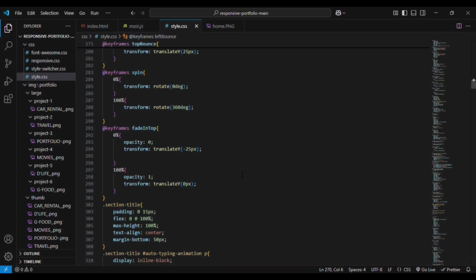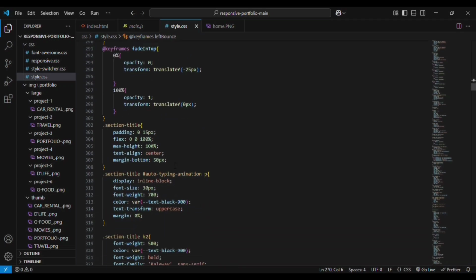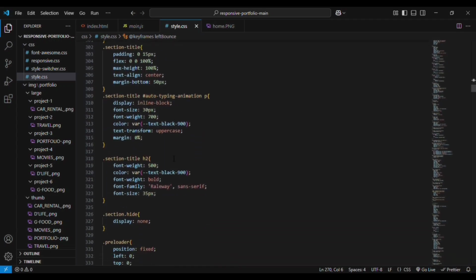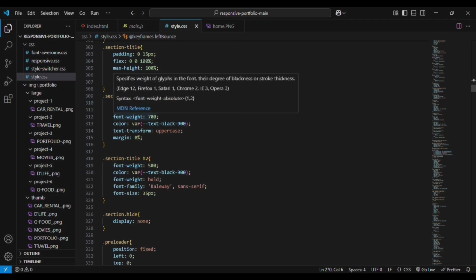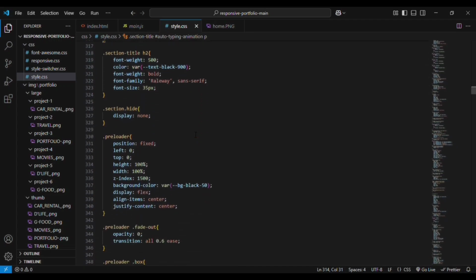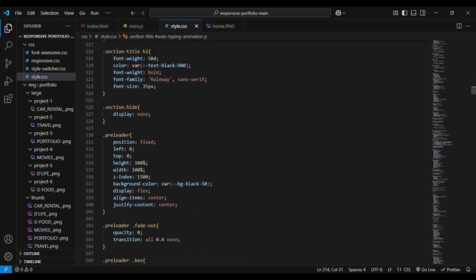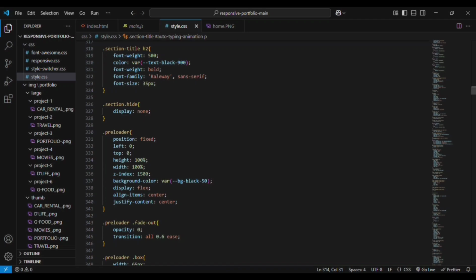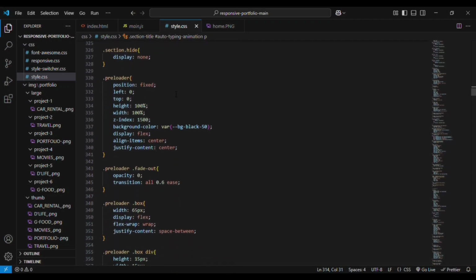And then we have the section title and section subtitle. Then we have given padding, flex values. The section is exactly in the center, and display is block. Color is given to it, text transform uppercase. Margin is little. For the section title H2 element, we have given font size, color, font weight, font family. Then section height, display none.